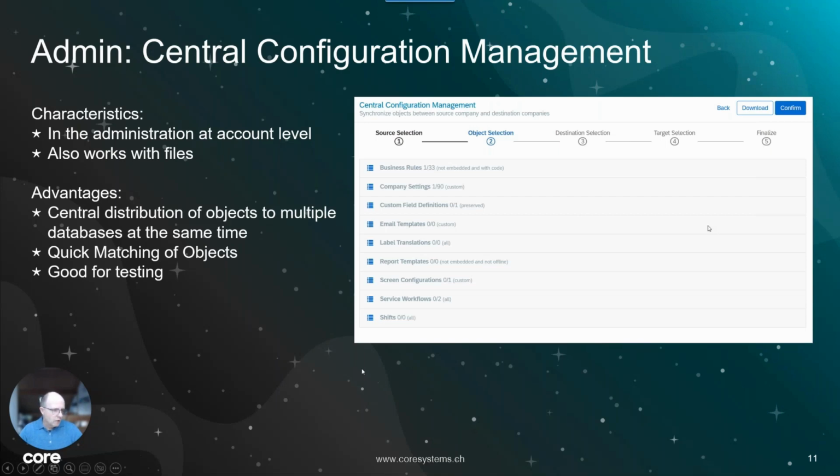This leads me to my last topic for today, and that's the central configuration management in admin. In the past, you were already able to transfer objects like custom fields, company settings, business rules, screen configuration, service workflows, and others from one company to another. But it was cumbersome because you had to download a file, upload a file, make sure it's the right file, and you could only do it from one company to another company at once. These problems have now been eliminated by SAP with the central configuration management.